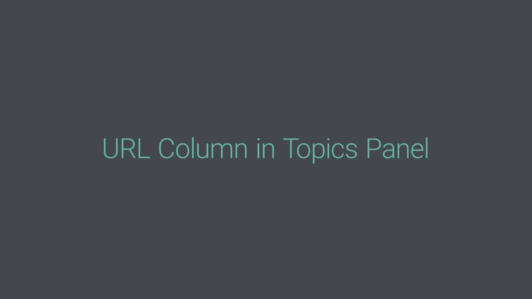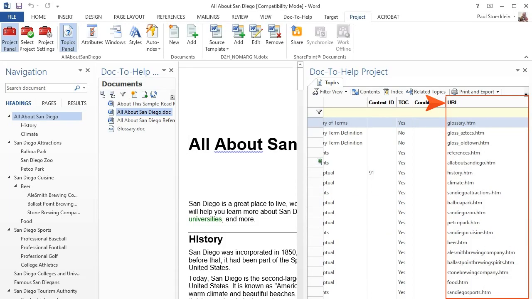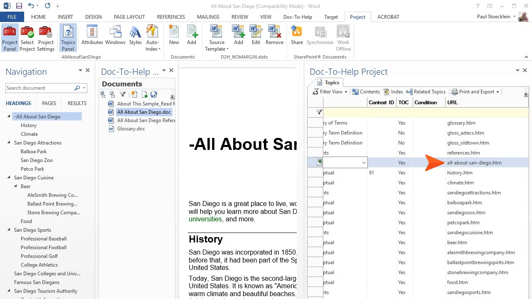Speaking of URLs, there's a new column in the Topics panel. This column identifies the generated URL for each topic in your project. You can click in a cell and manually change the URL if you want.